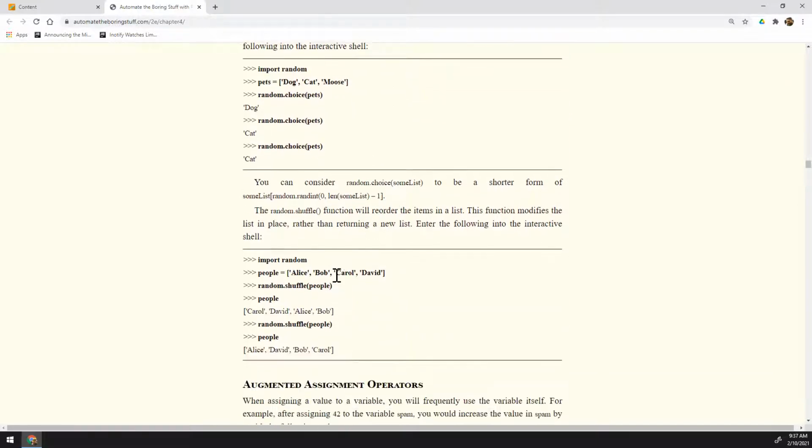We also have random shuffle. This can be handy if you want to shuffle things inside of a list. You can do random shuffle and do that. To use these two random ones, you have to remember to import random at the top of your script.